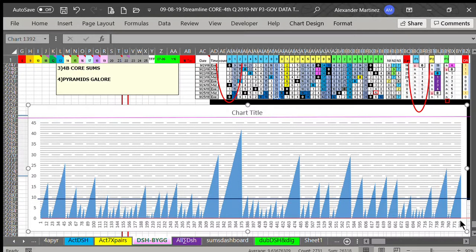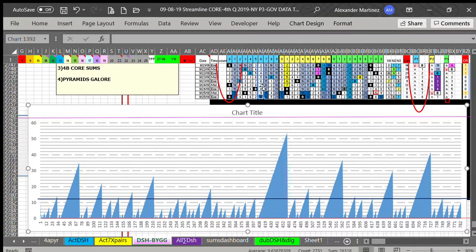782 pyramids also? No, that can't be right. Am I making a mistake here? Okay, I am making a mistake. Anyway, forget that. That was a mistake. It's 782 hits, not pyramids, or 782 drawings. Okay. Anyway, I got a little confused there. Okay, sorry about that. Anyway, let's get back to the pyramids.